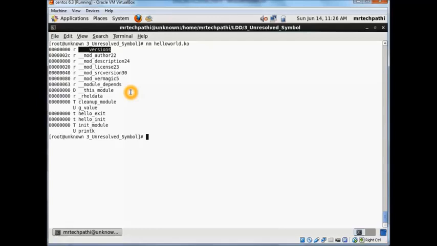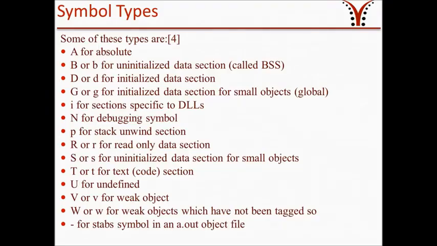Let's switch to the slide. These are the symbol types. As you can see, some of these types are A for absolute, B for uninitialized data section, and so on, and you can find U for undefined as well. So the symbol type U tells you that the symbol is undefined.